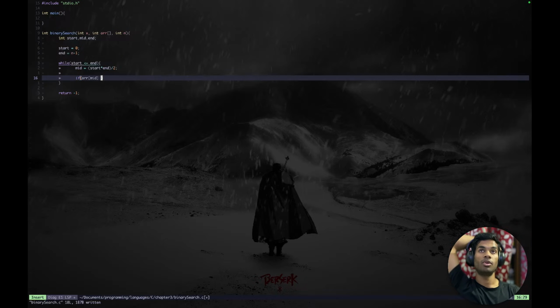But I want to get out of the loop if the mid element is equal to the target. And when will that happen? When will the mid element become equal to the target? When I have found the element, but I want to exit this while loop when I have found it.